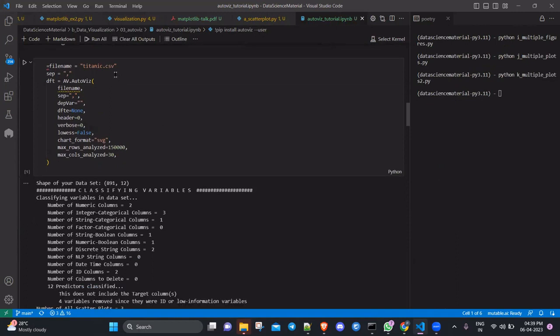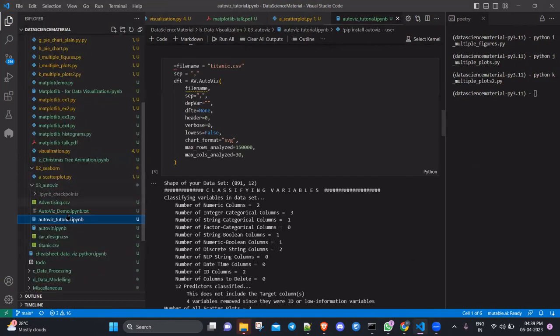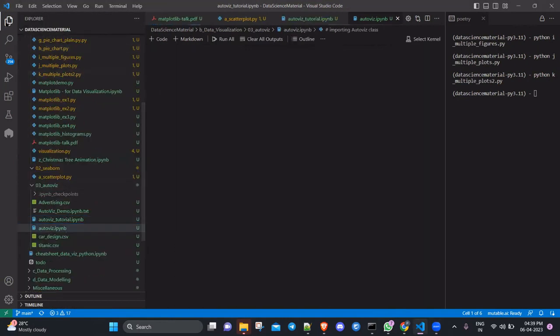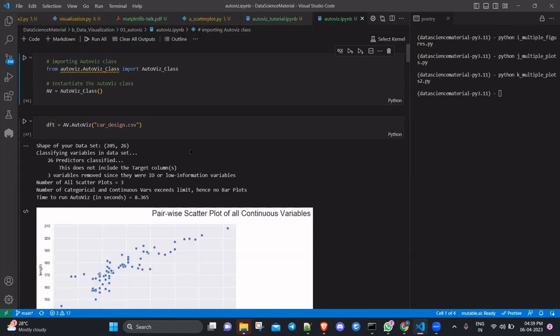See, I gave some file name. I think something is happening. Okay, one second. So, AutoViz. Okay, yeah, this is more clear.